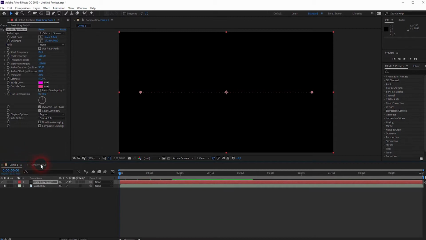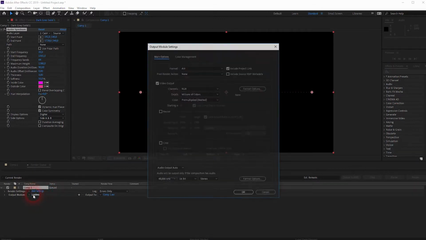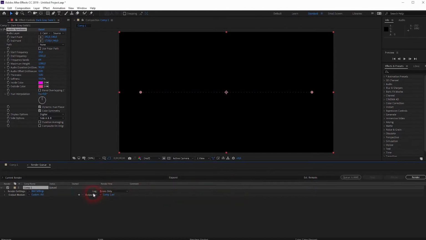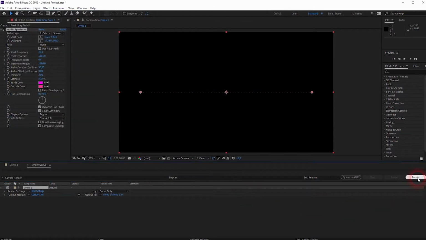And now it's down here in our bottom menu. Click on the lossless. Output module settings will automatically open. Under video input you will have to change the channels to RGB plus alpha, then click on OK. Under output 2 you can change the name of the file and where you want to put it to. Just click on it and there you can save it. And then you have to click on render.